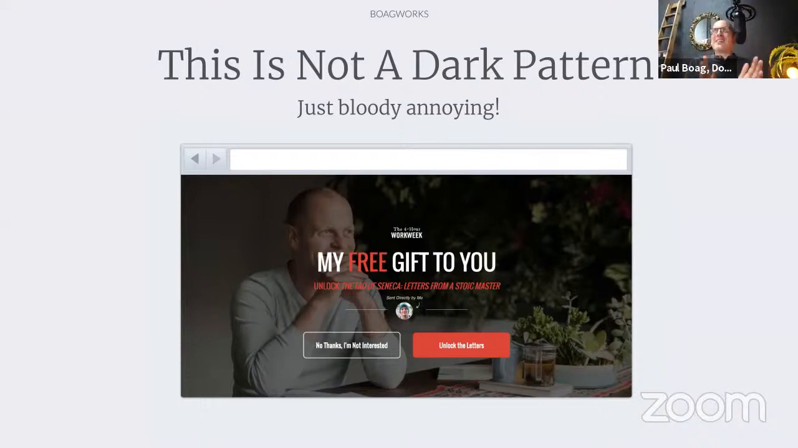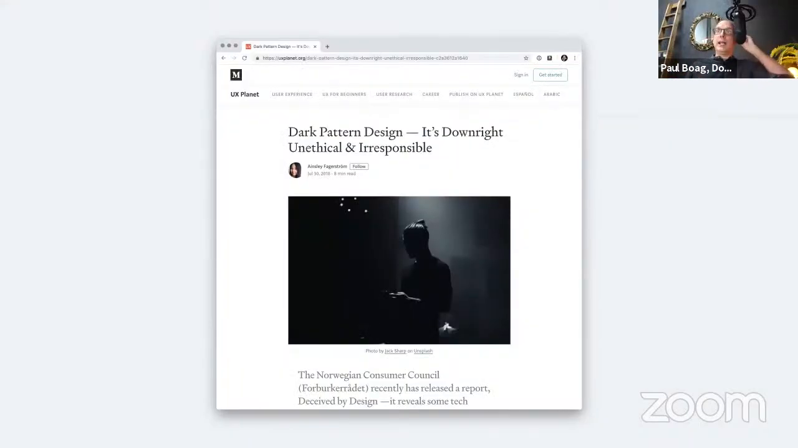So the main argument against dark patterns is normally ethical. You see posts like this: dark pattern design, it's downright unethical and irresponsible. And that's actually not that helpful, talking in those terms. And I'll explain why.